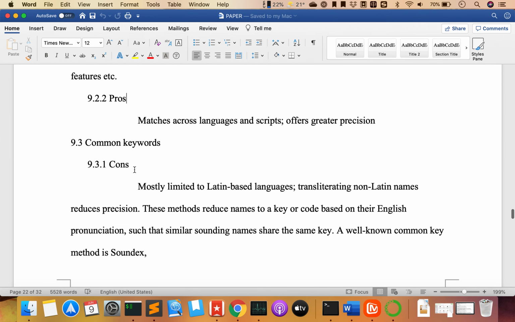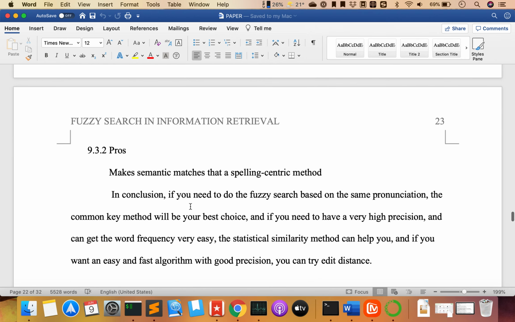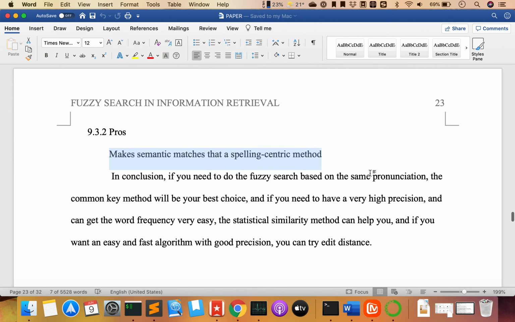For the algorithm of the common keyword, Soundex, it is limited to Latin-based languages, and it reduces a name to a key or code. So sometimes it only returns the code, and maybe it's not easy to interpret. But it also has its distinguished advantage that it makes a semantic match, a spelling-centric method. Those are advantages that the other two algorithms cannot offer.